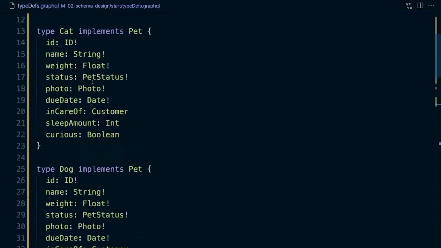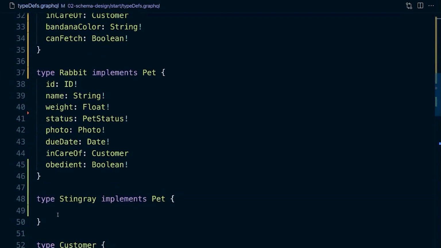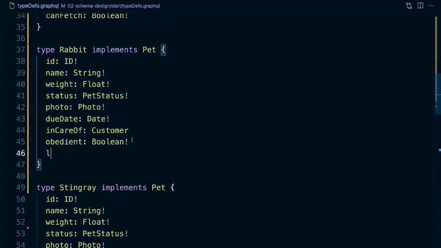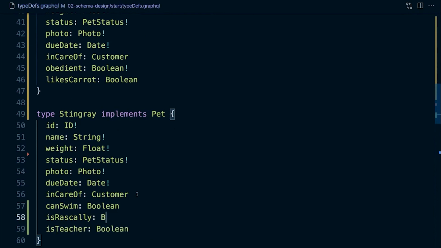We're going to grab all those fields, whether we like it or not, from the interface, because we love to be declarative and specific when we're documenting our API. And then we will add favorite. How about likes carrot? We're all on the same page with that. Can swim. That's very funny. Hopefully they can swim. Let's talk about that. Is teacher. Okay. So those are good.